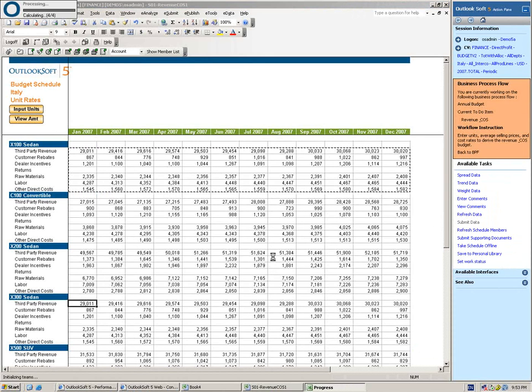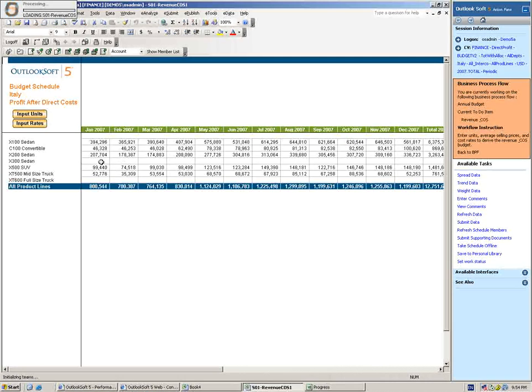So anything that users know how to do in Excel today, which could include things like copying, pasting, putting in formulas, linking to other analysis they may have sitting in Excel somewhere else, they have all of that flexibility right within the application. So again, OutlookSoft is not taking anything away from Excel, but it is allowing you to provide some control and some consistency around the process.